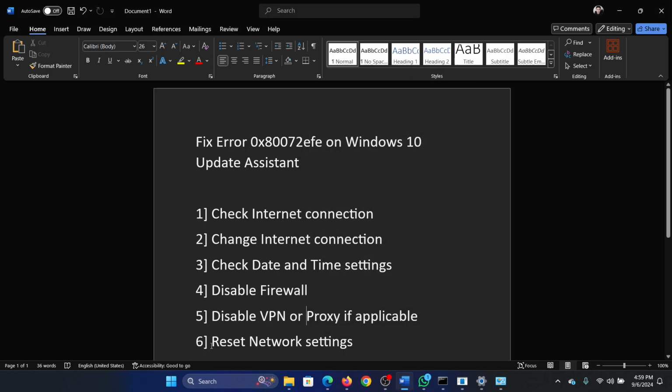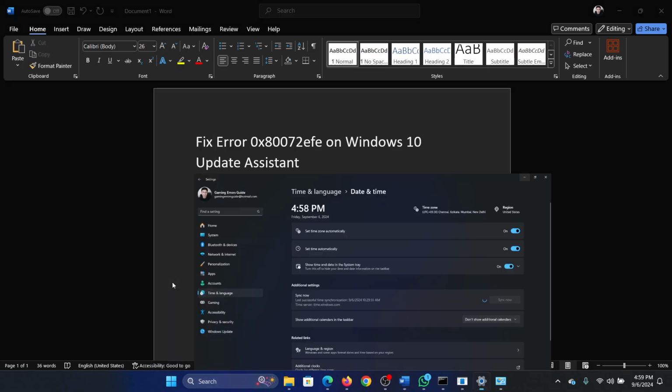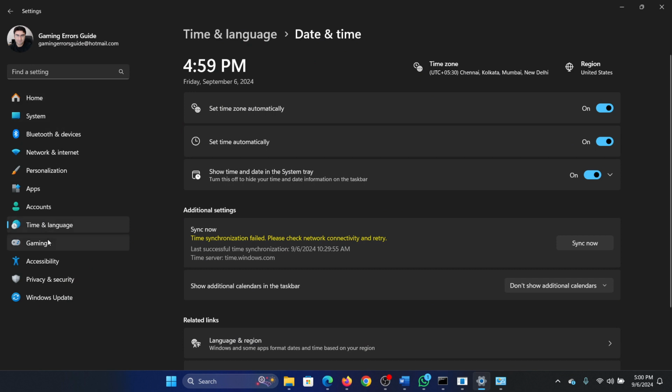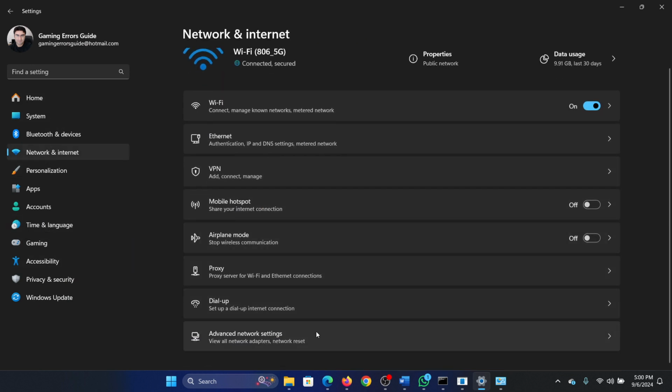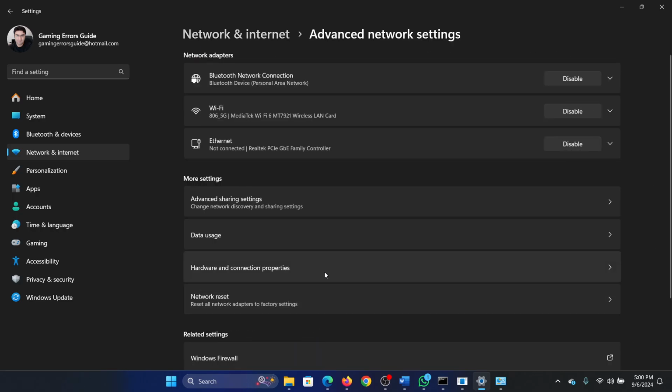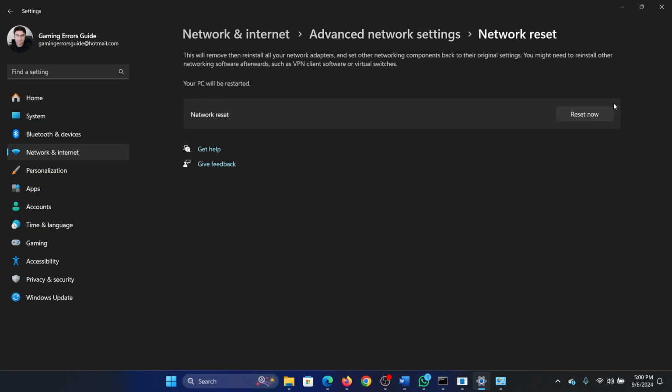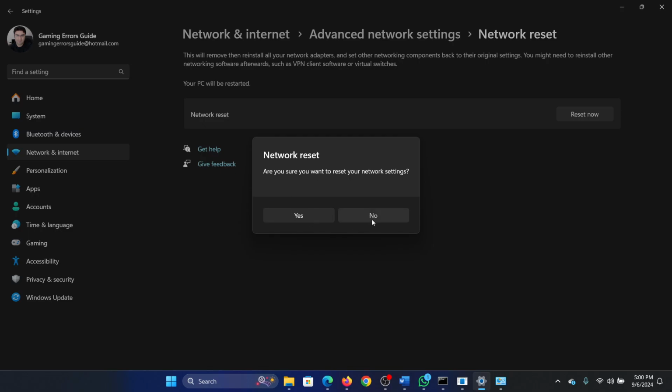And lastly, reset the network. That will fix everything for sure. Right click on the start button, select settings from the menu, go to the network and internet tab on the list on the left hand side. In the right pane, select advanced network settings. Now click on network reset and then click on reset now and then on yes.